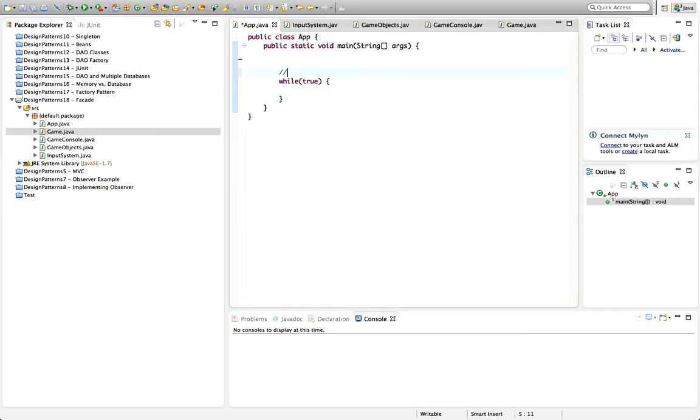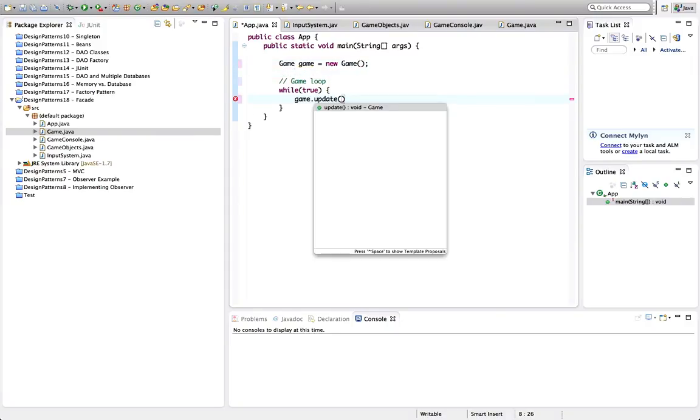So now, in our main method, we can simplify this game loop a lot. Let's just put a comment here, game loop. So we'll have a game object, game equals new game. And now all we have to do is say game.update. So this is just one possible simple example of a facade type pattern.